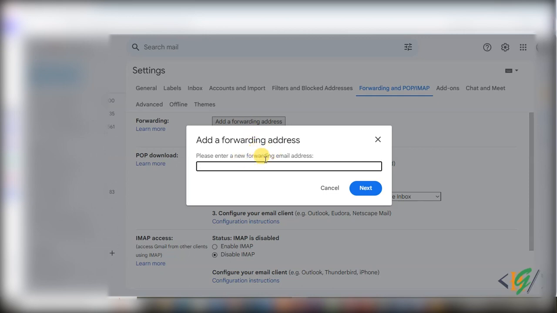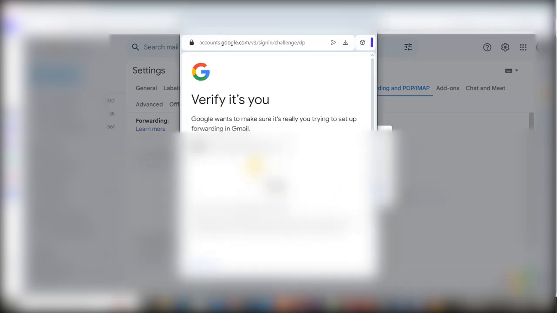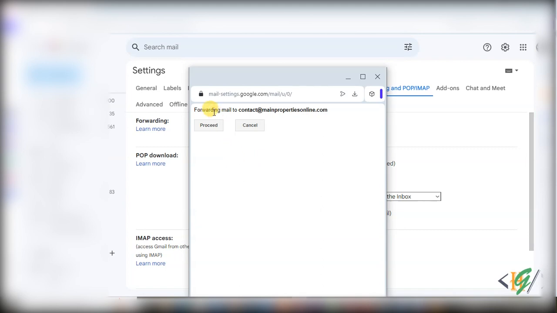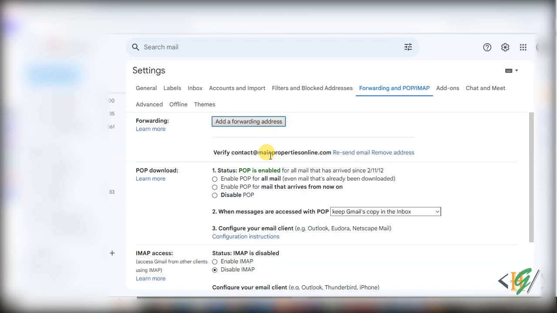Now a pop-up opens, so you can add an email address according to your requirement. Add it and then click on Next, so you can verify your email address, and then you see Forward mail to this email address. Click on Proceed. Now you see a pop-up, Add a forwarding address: a confirmation link has been sent to this email address to verify permission. So okay. Now go to the other email address.